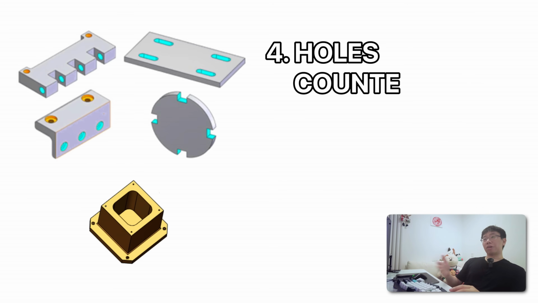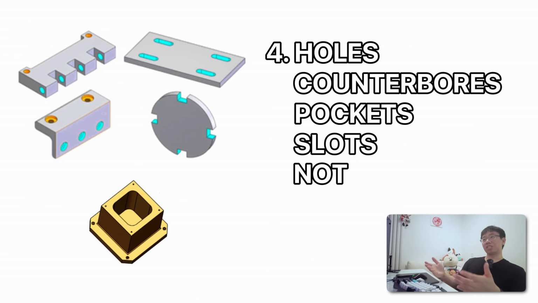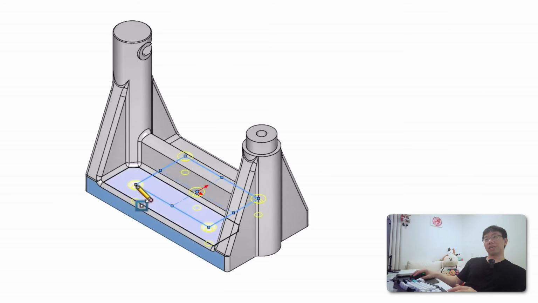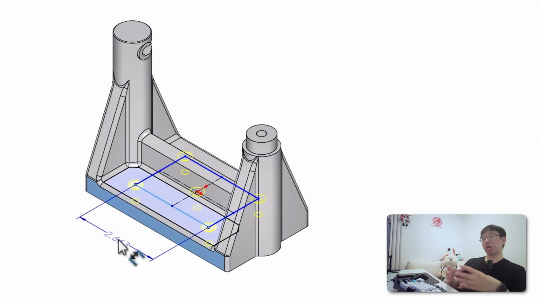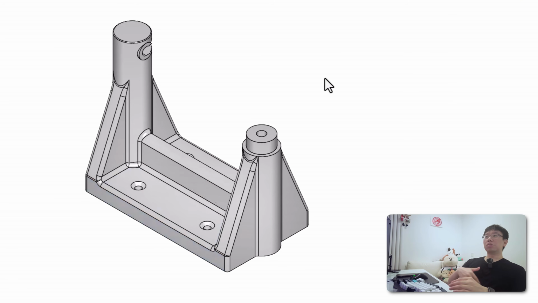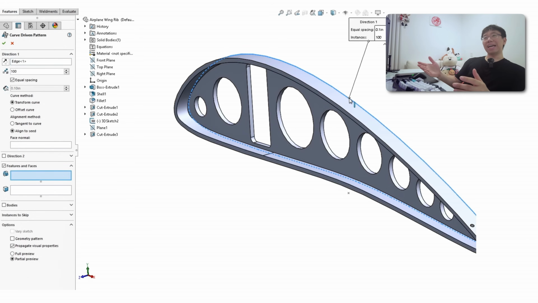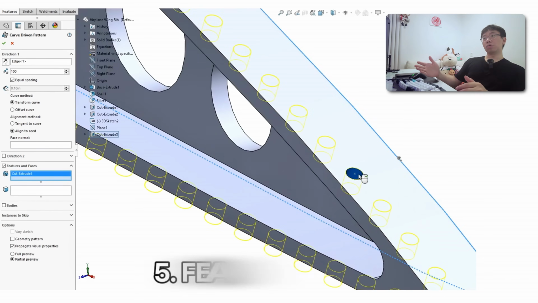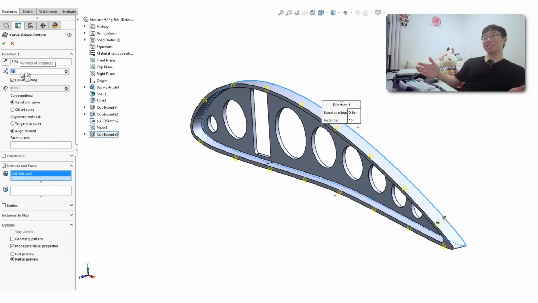Fourth are holes, counterbores, pockets, slots, notches, etc. These are functional details that rely on the core geometry. Adding them after drafts ensures that faces and edges are final and won't shift due to molding considerations. Next, add any feature patterns, be it holes, cuts, bosses, or pockets, after you've perfected the things you are duplicating.